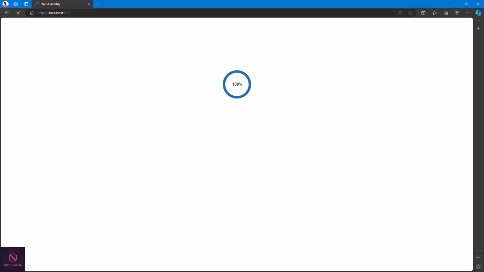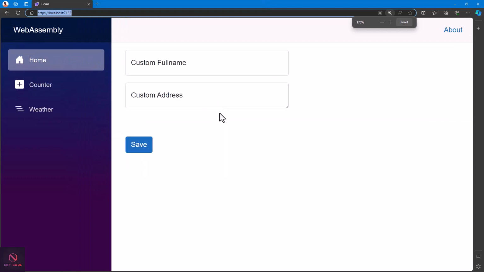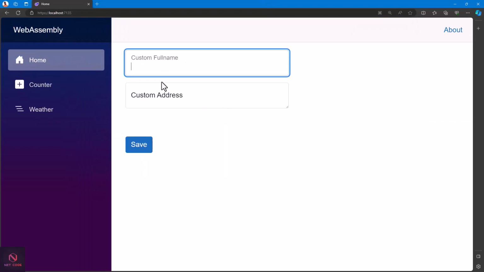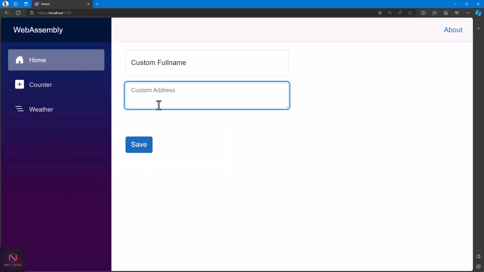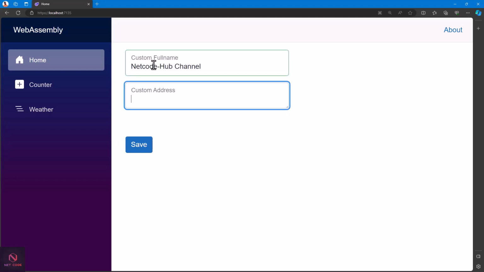Oh yeah, so this is what you want to see. So we have this. Let me increase it. Good. So this is okay. Now if I click on there, you can see it's a floating component. So we can have full name. Let's say this Netcode-Hub channel, and this is in Accra, Ghana. Click on save, and now let's wait.